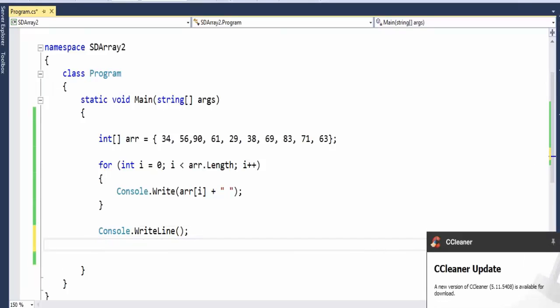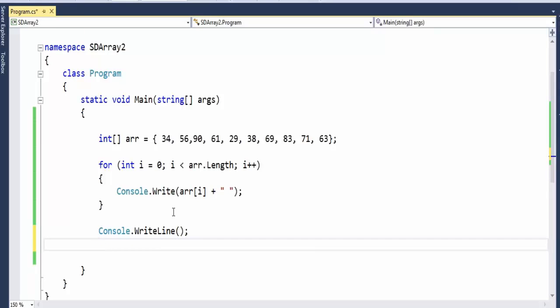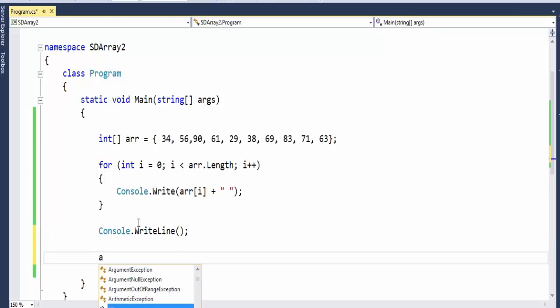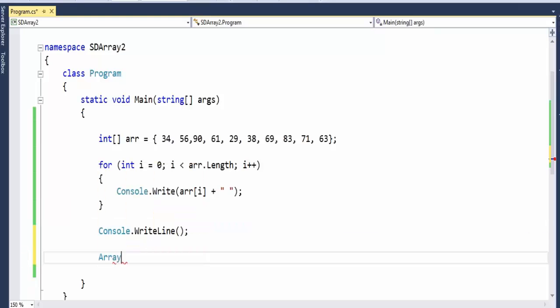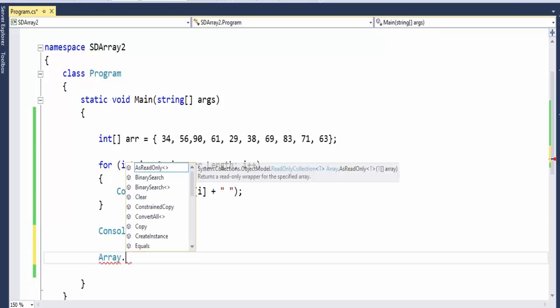Ascending order, from smaller to bigger. So how do we do that? For that, as I told you, there is already a predefined class available: the Array class. If you observe here, there are so many methods available, such as Clear, Copy, Equals, Find All, IndexOf, LastIndexOf, and so on.